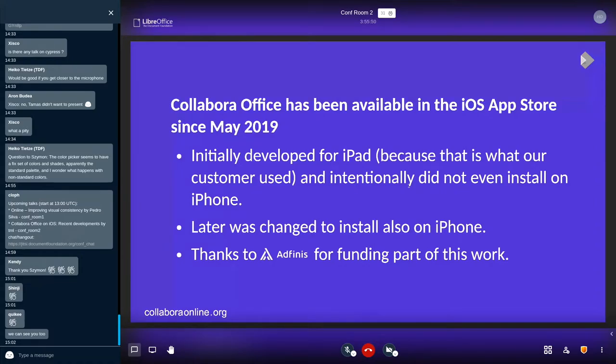And this was much funded by AdFinis, so a great thanks to them.